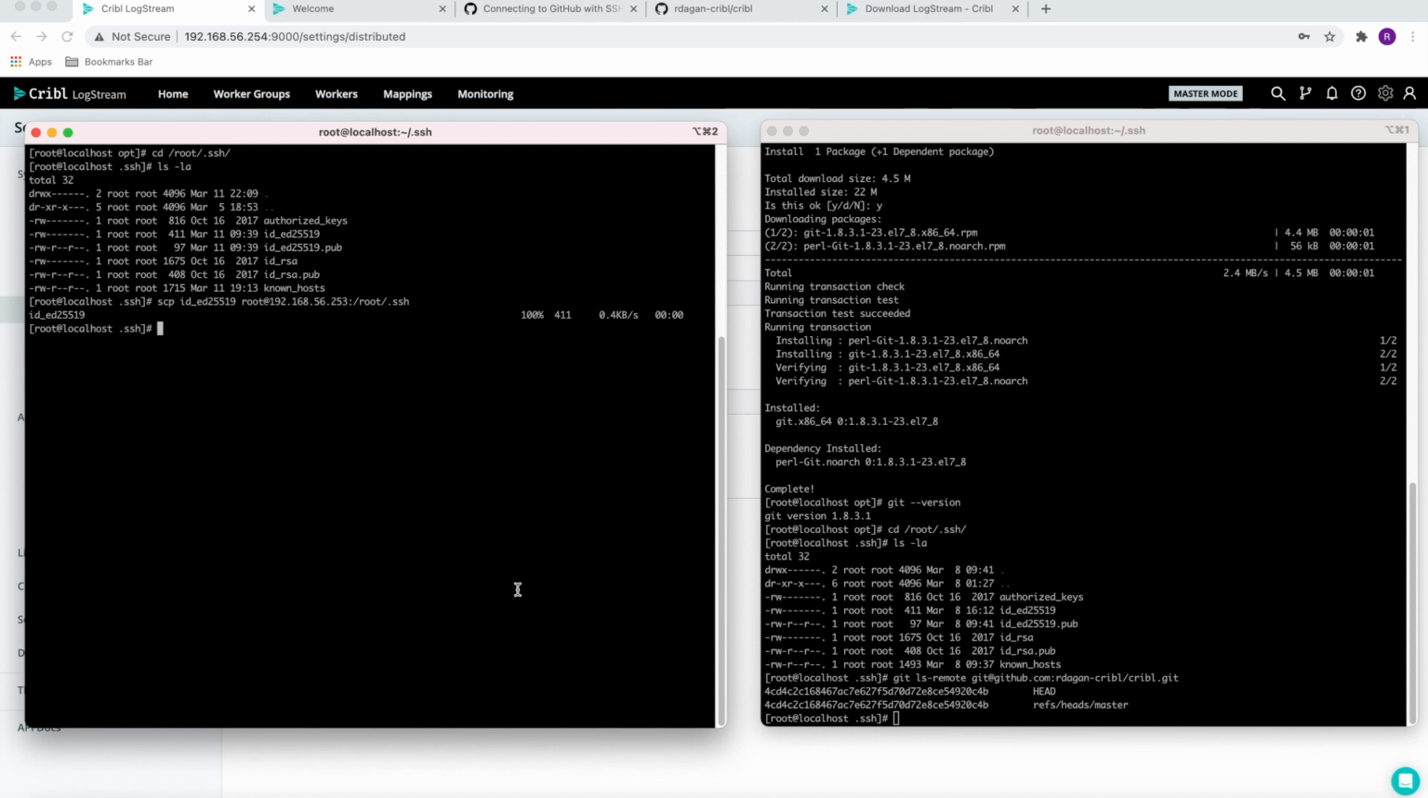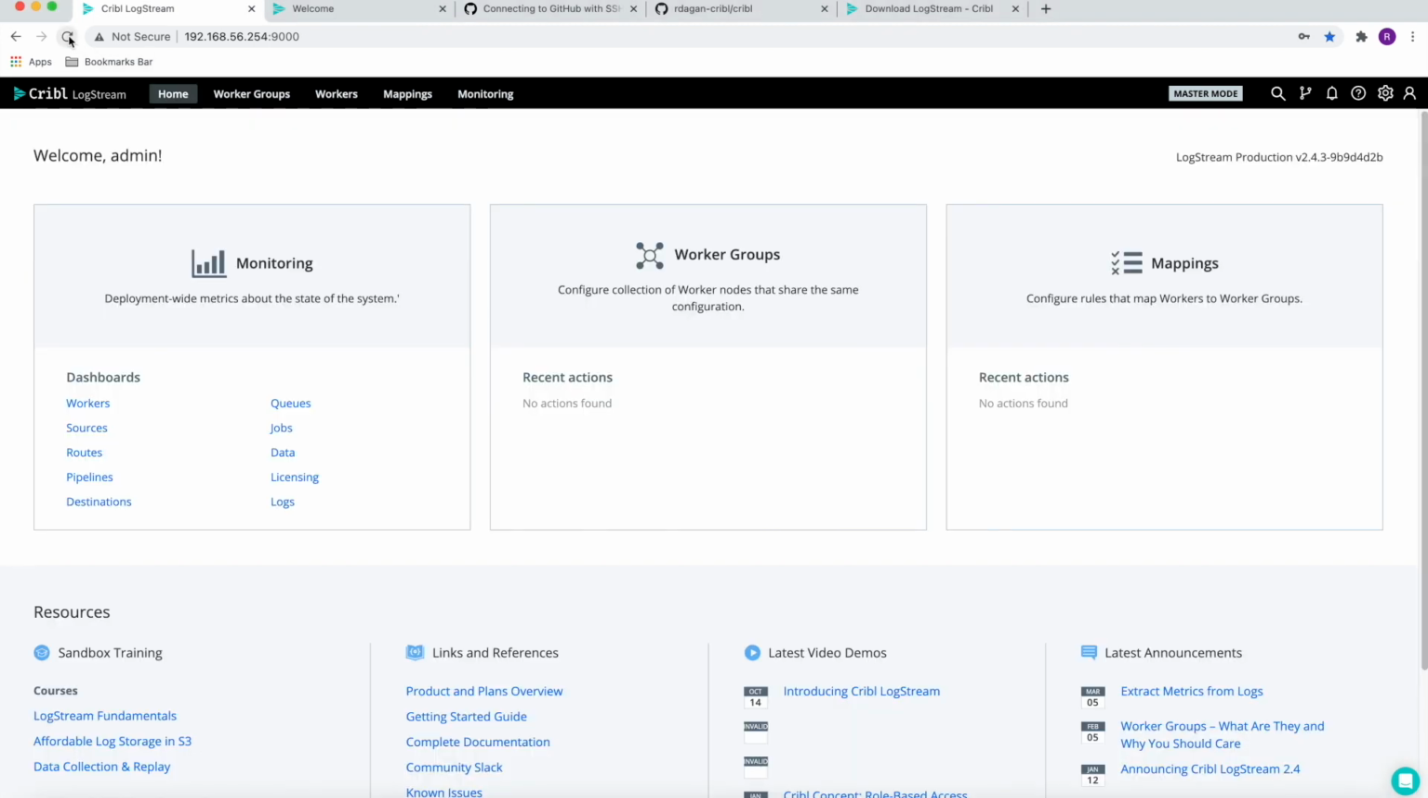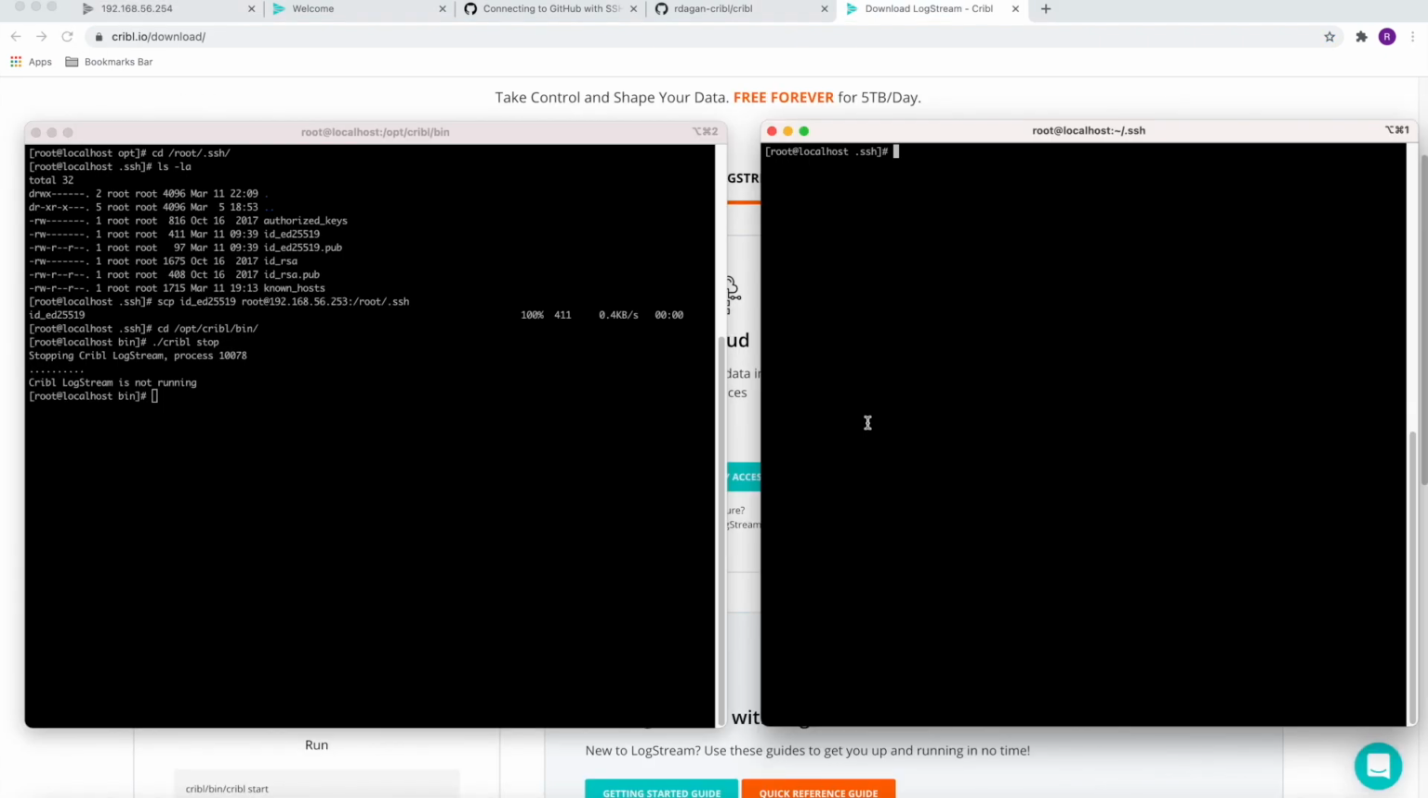For the next part, I'm going to simulate as if we had a crash on our main LogStream site. So let's just shut down LogStream. And we can validate that LogStream is down. Next, let's start the process to recover from this disastrous crash by first downloading Cribl.